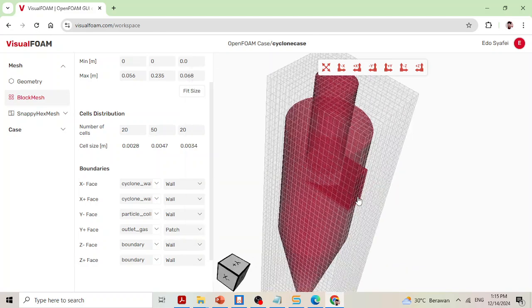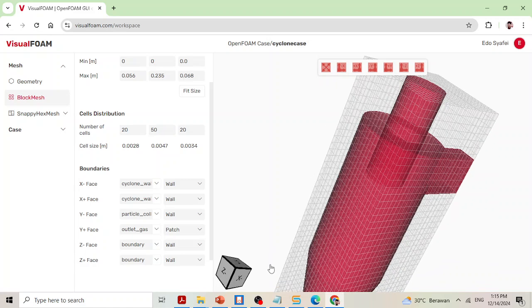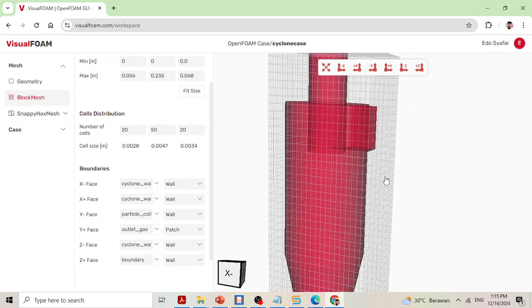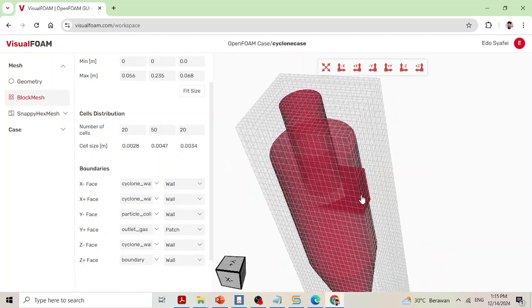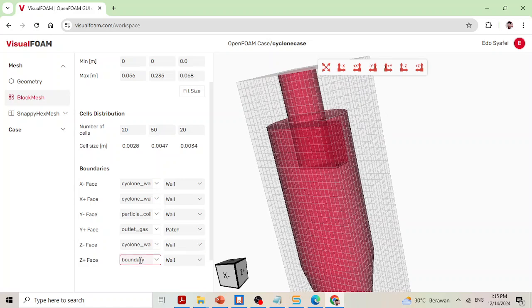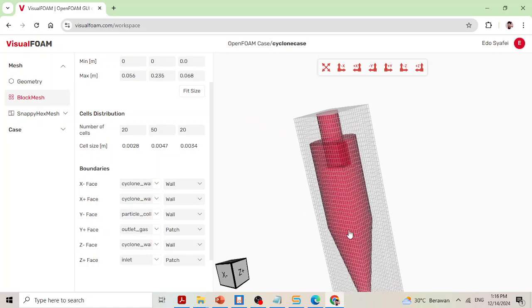And the z minus, it's a wall actually. Of course, it's a wall. So name it with the same name, cyclone wall, and make it a wall type boundary. And the last is z plus. Z plus coincides with the inlet of the flow. So we make it inlet, and we change the boundary type to patch. So now we have finished defining the boundaries of the block mesh.